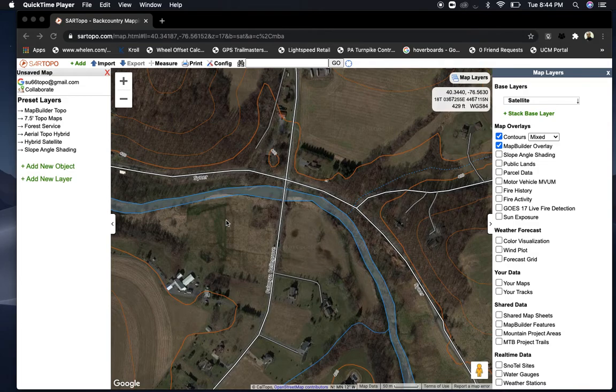Okay, everybody, we're going to go over SAR TOPO. You can see it here on your screen. So right here is where we are logged in. Right now we're logged into su66topo@gmail.com. You can create your own, and you don't have to log in at all to use this. It's completely up to you. You can do it either way.